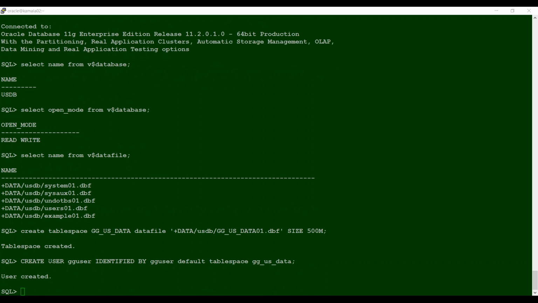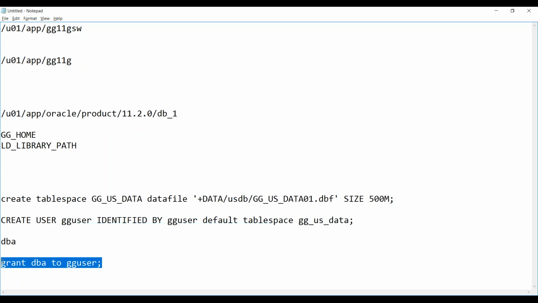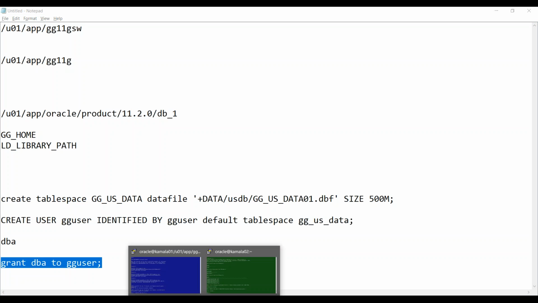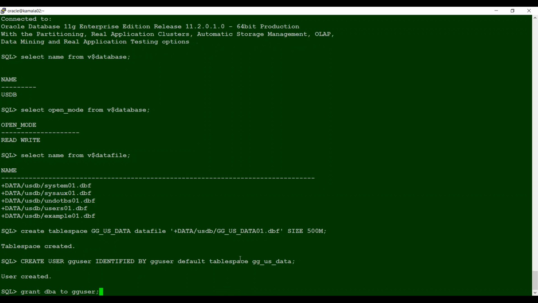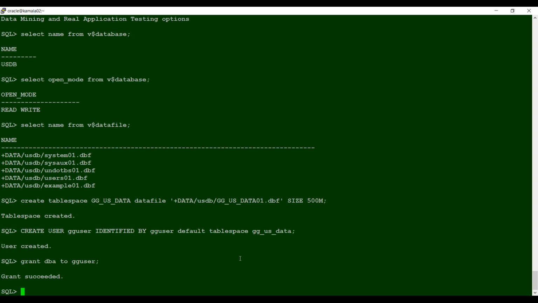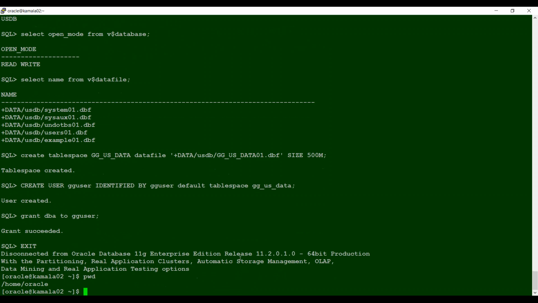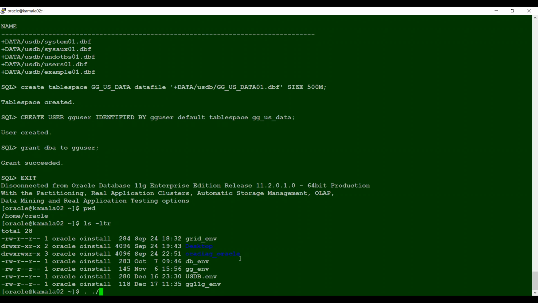And here also I'm granting the privileges, full privileges. That is the DBA privilege I'm giving. Okay, so user creation has been done on the target machine. Now I'm going to check the connectivity. Again, I'm going back to Golden Gate home.